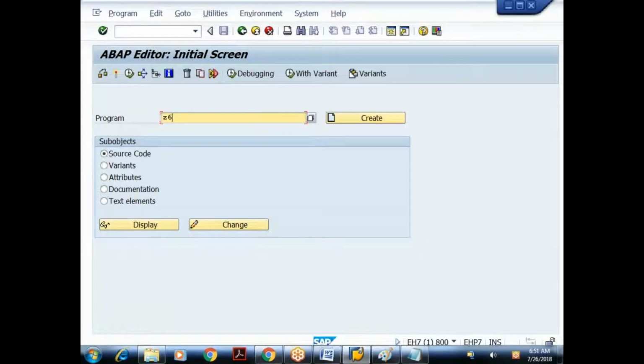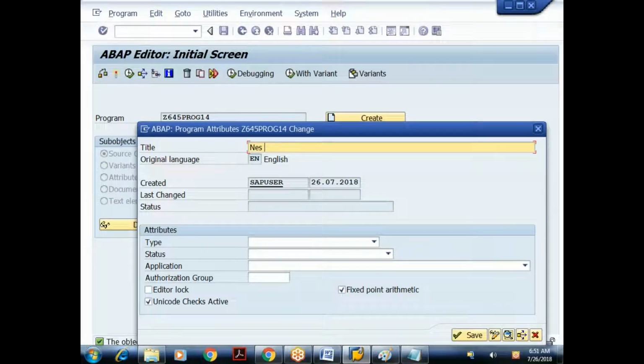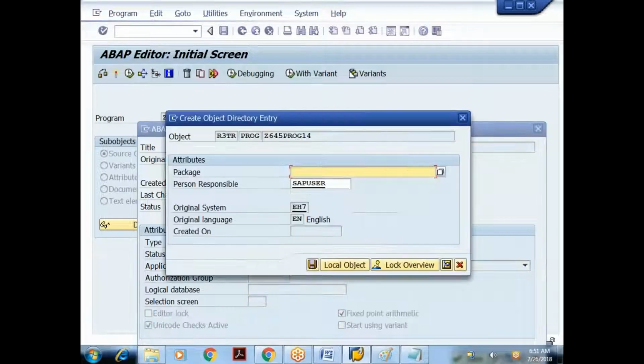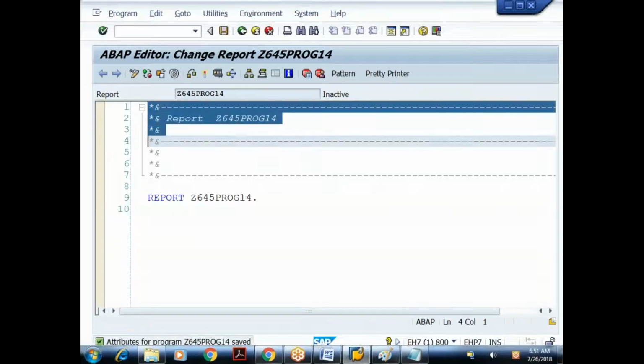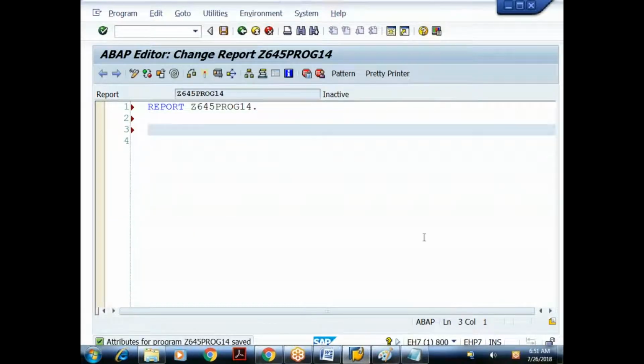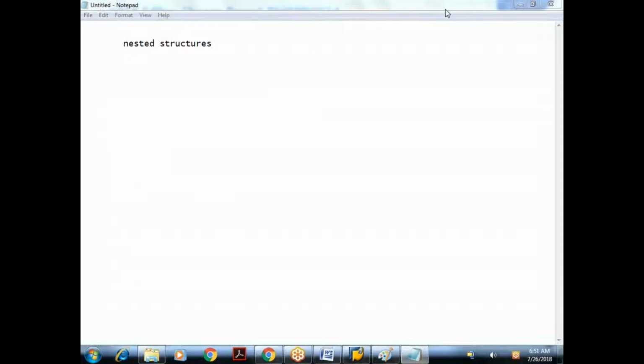So I'll give the program name Z645 program 14. Type of program is executable program. I'll save it in local object. Right. So what is our requirement? We need to declare a nested structure. Structure within the structure.